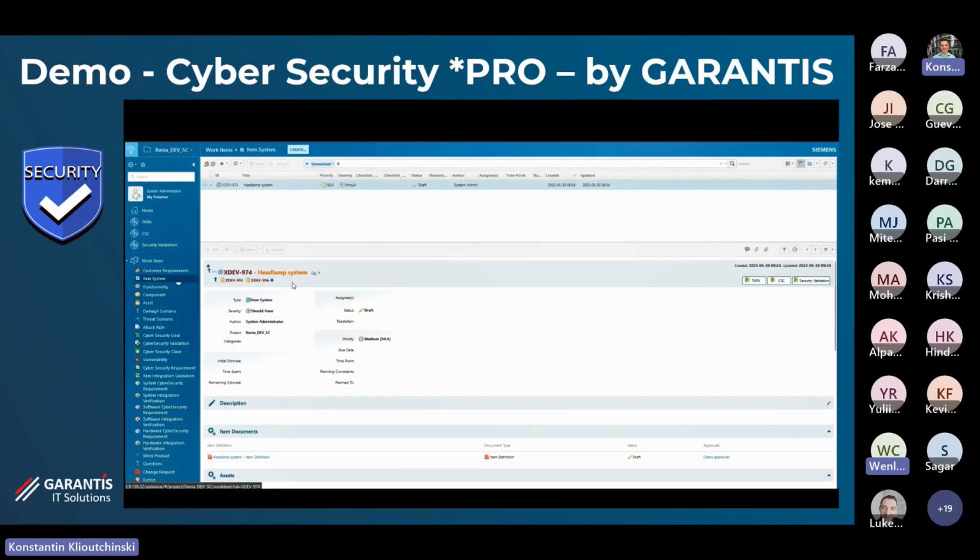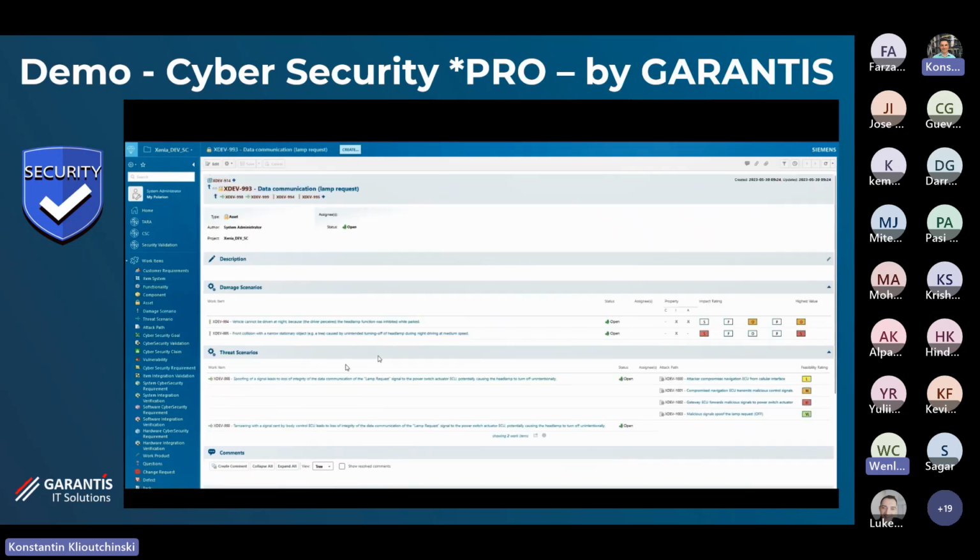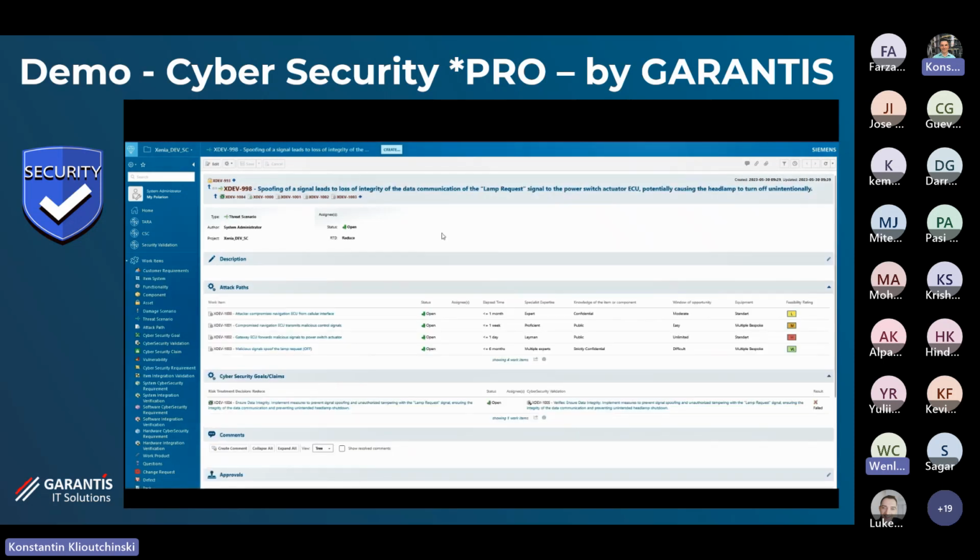The item system is the project's key component. An item definition, which stores all the components and operations of the system, is automatically created when an item system work item is created. You can view the risk assessment and all related documents on the item system form. Assets under the item system allow you to view a wealth of helpful data regarding damage and threat scenarios. As we continue down the chain, there is helpful information for each work item on its form.